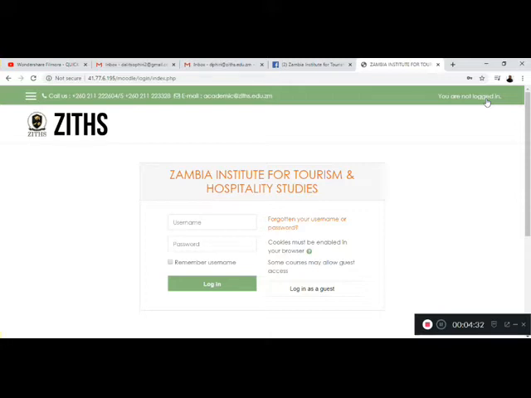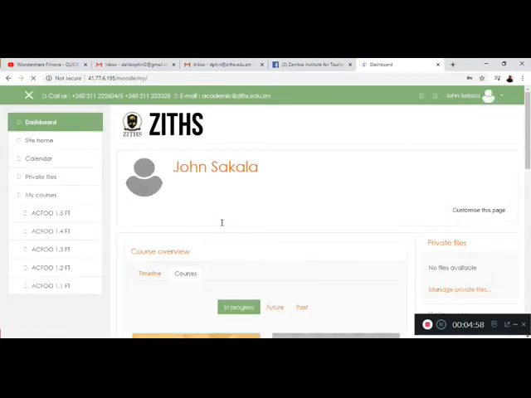So to log in onto the platform, you have to enter your user details. In this case, I'll log in as John, who is a lecturer. So I'm logged in as John Sakala. It's just a dummy account that I'm using. Once you log in to the system, this is the page that you always come up to.